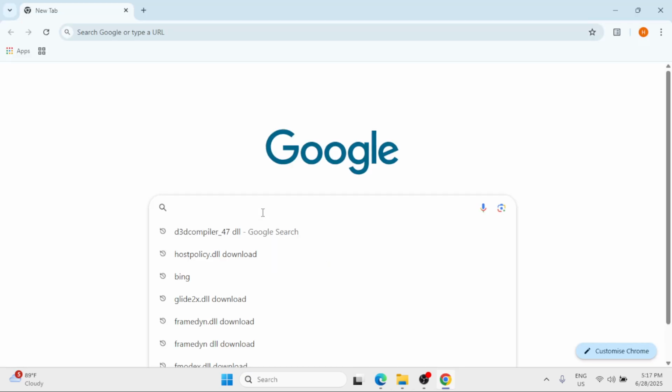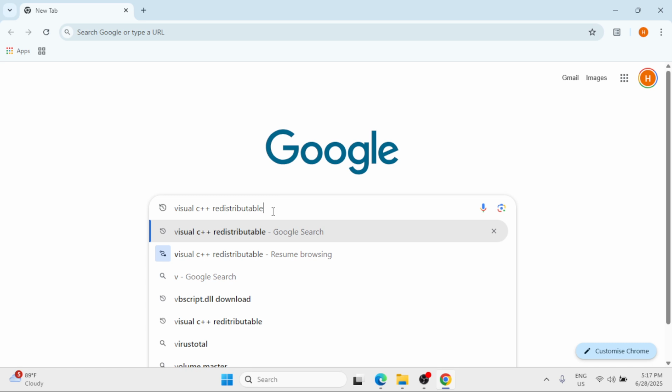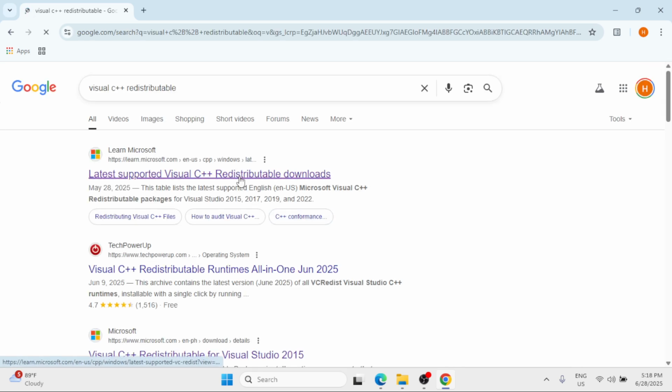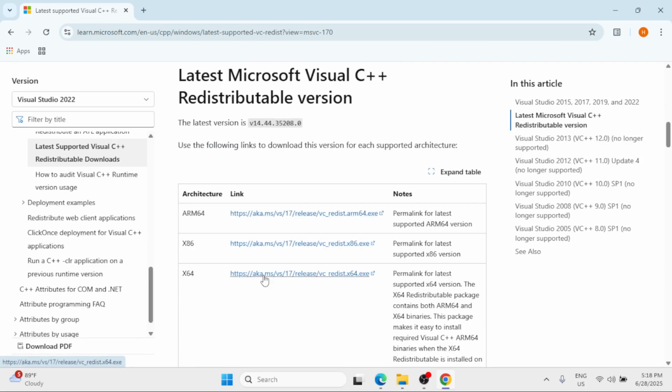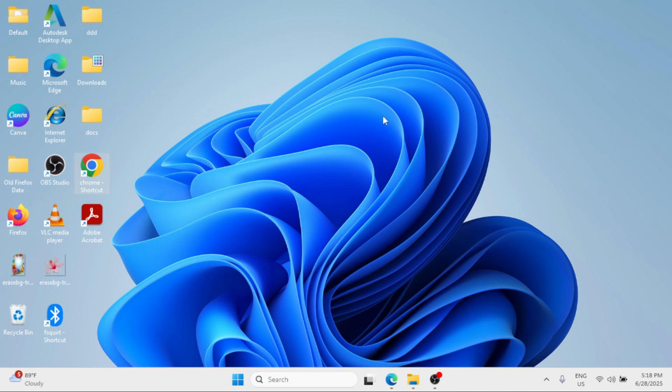Next method, open a browser again. Search for Visual C++ redistributable and hit enter. Click on the first option. Scroll down and simply click the link corresponding to your system type and install the Visual C++ on your Windows 11. So I hope this video helped you.